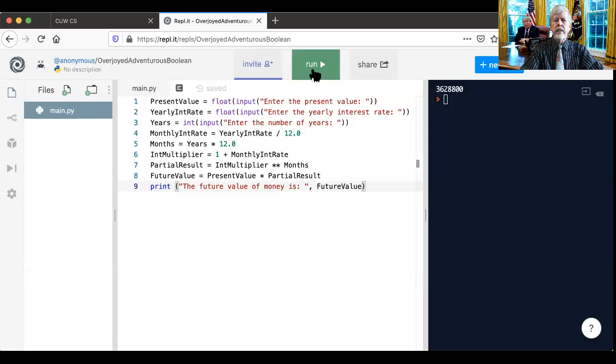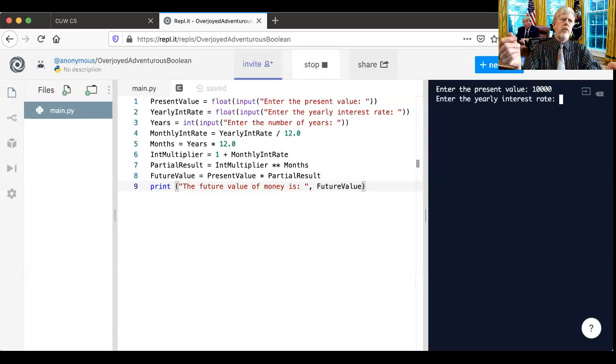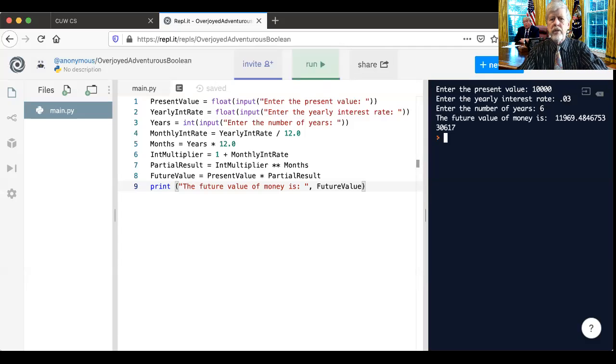Again, I'll run it, and you notice I can do my interaction right here. What's the principal amount? $10,000. Remember, no formatting on input. Enter the yearly interest rate. Enter the number of years. The future value. Input prompts are great. The user would know exactly what to do. The output prompt is good too, but the output formatting is lacking.